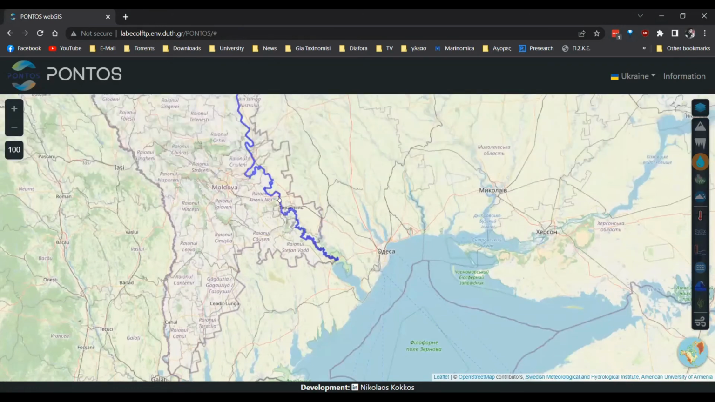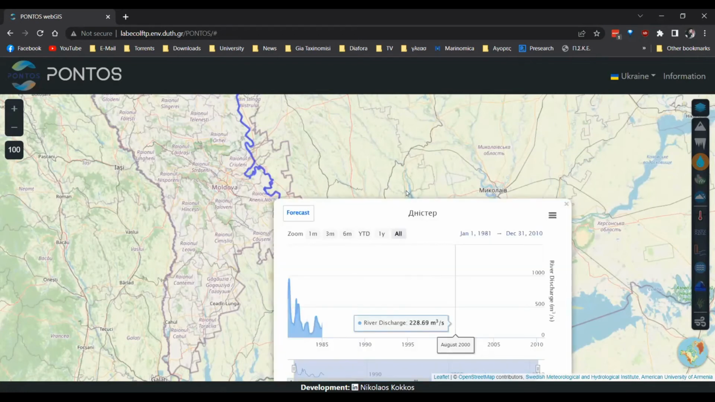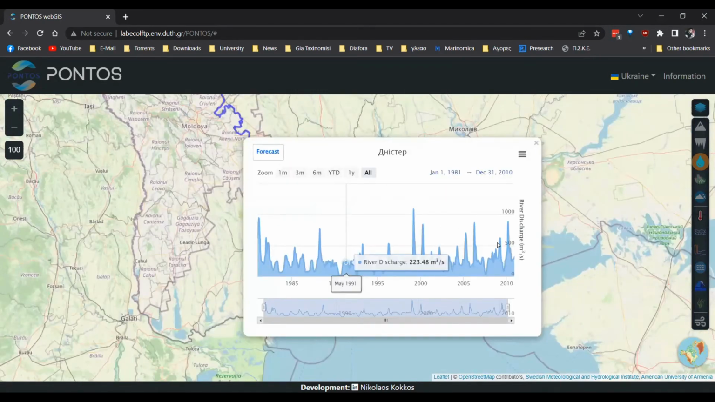You can just go on the river and you will get the name of the river translated in the local language, but this will change to the language of your browser, of course. So what I can do here is just click on the river, and I will get a graph of the river discharge of this river. This data comes from Hypeweb, I mean from the Smith Institute.